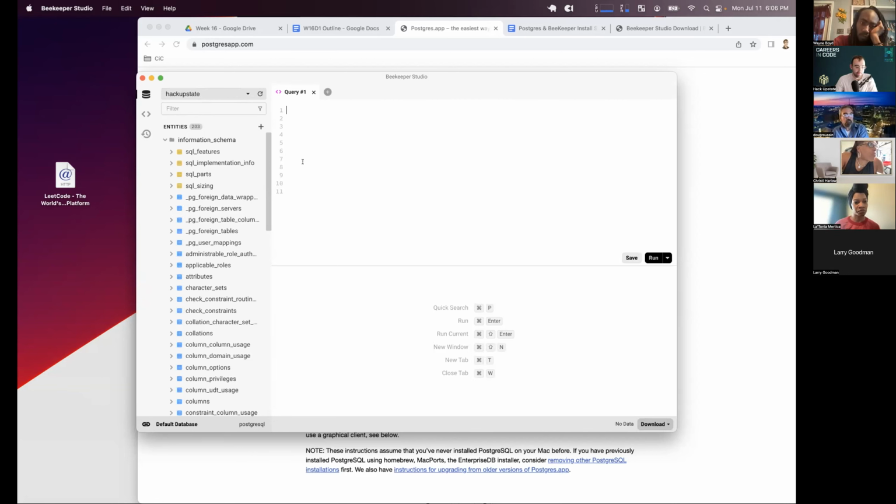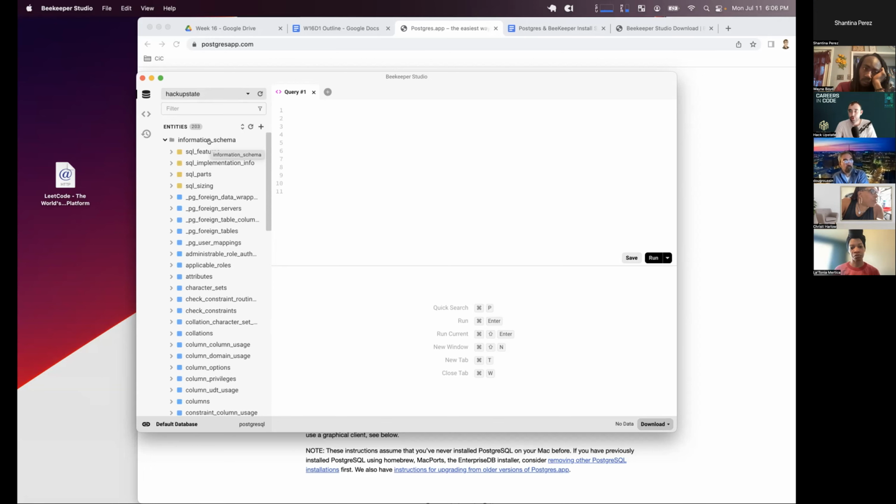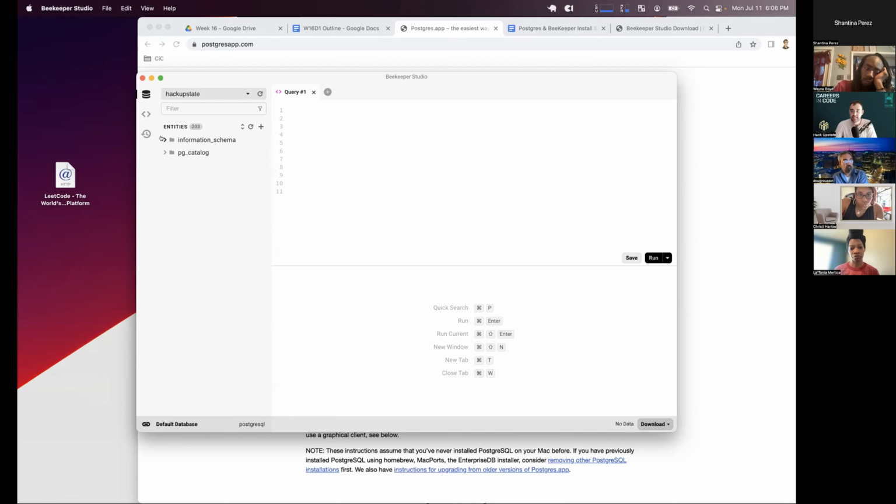Okay, now we've got the information schema showing up over here. That's got a whole heck of a lot of information in it. That is everything Postgres is using under the hood. We don't need any of that, so we can go ahead and collapse that down. So we're into this query 1 area here. Shantina, go ahead with your question.